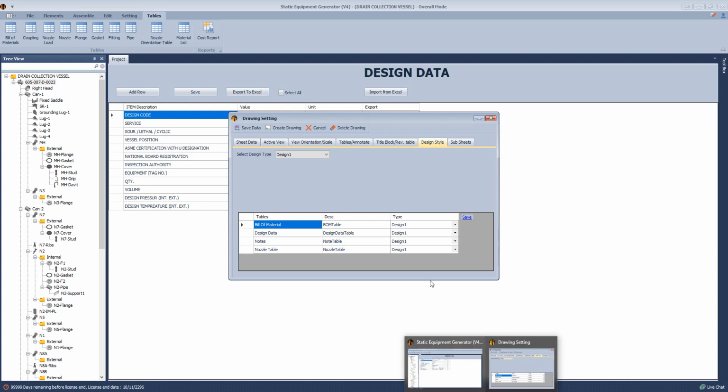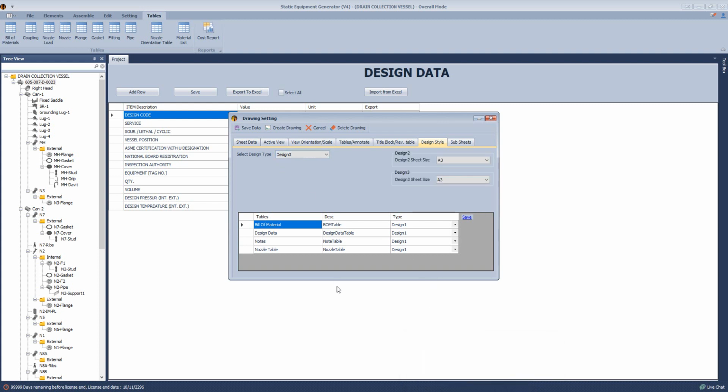So let's check if we can make 3 sheets here, and the size of the second sheet will be A3, and the size of the third sheet will be A3 or A, let's make it A2. Okay, and from here let's move the bill of material table to be in design tool. So the first sheet will include the views and the other tables. The second sheet will include the bill of material as we defined here. The third sheet, we will add the 3D model with the balloons on it.